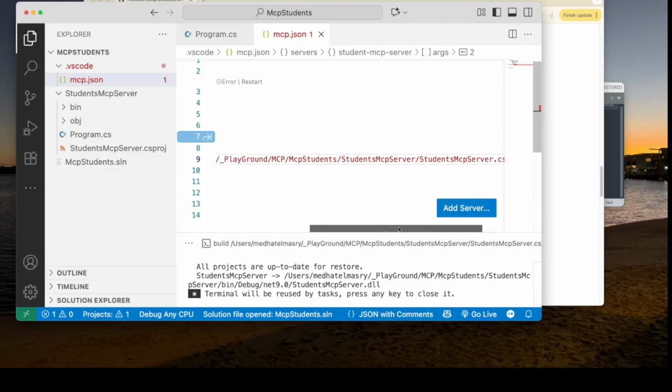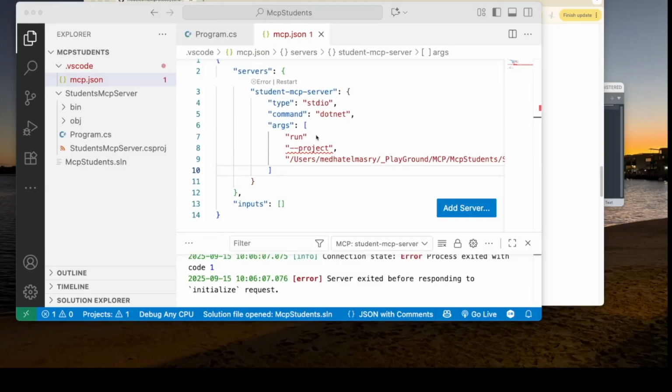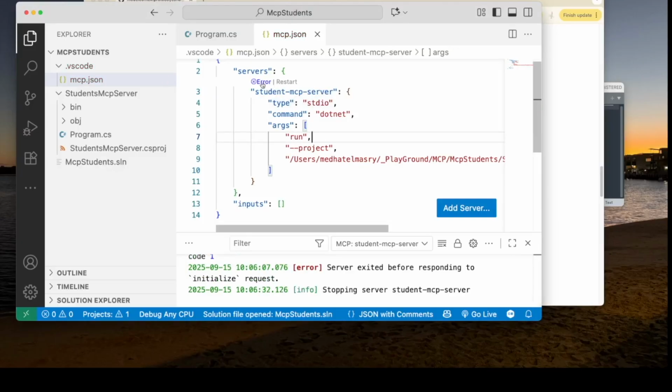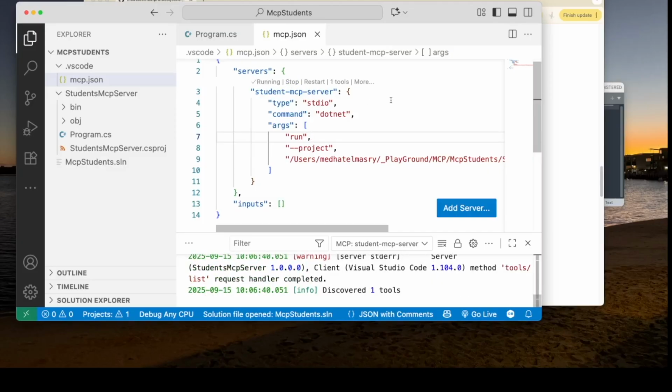And here it is. We have a small error here, and that's because I did not put a comma. And notice that up here it says error, but I have an option to restart, so I'm going to click on restart. And when I do that, the server is actually running and we can start using it.